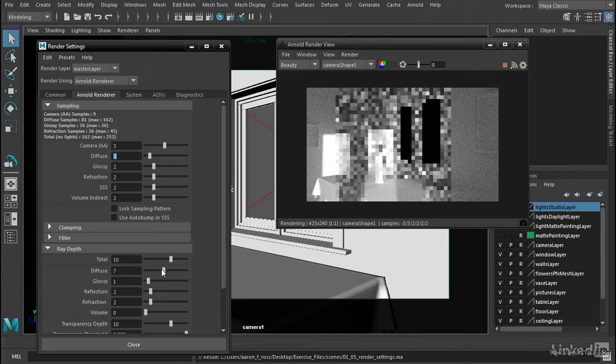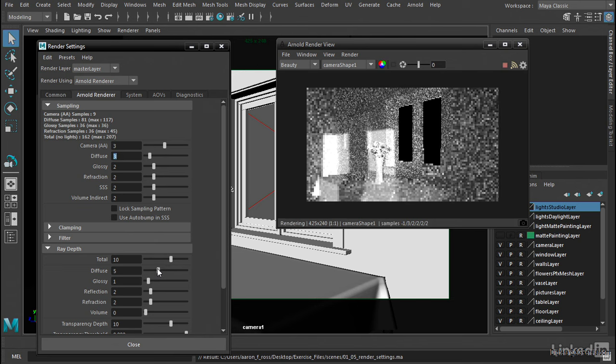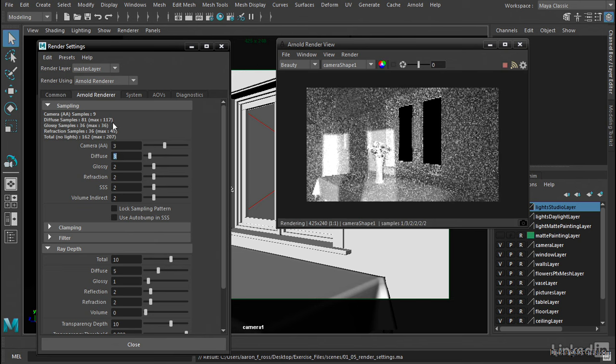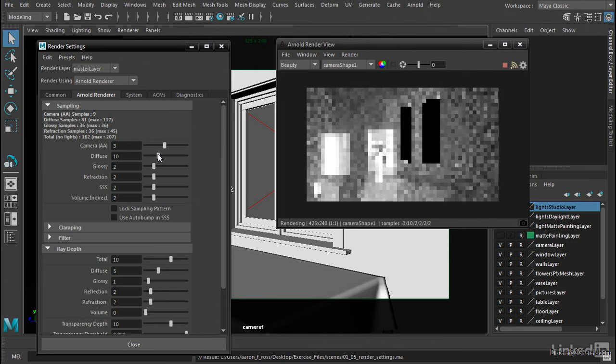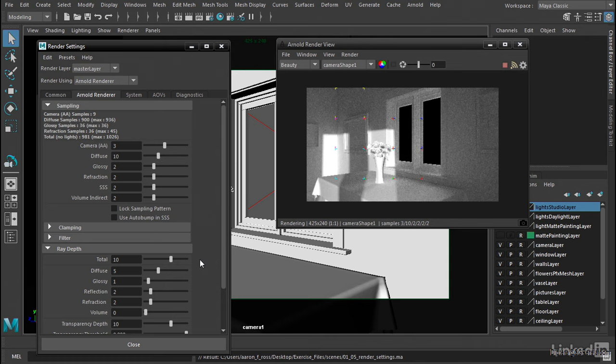If I bring the diffuse ray depth down to a more conservative value, such as 5, then the maximum number of diffuse samples goes down accordingly. I've now got a maximum of 117. For a production rendering, I would probably bring the number of diffuse samples up to a higher value of at least 10 or so. So you need to experiment with these and see how they work together so you find the right sweet spot for each shot. And that's how you use the Arnold Renderer settings.